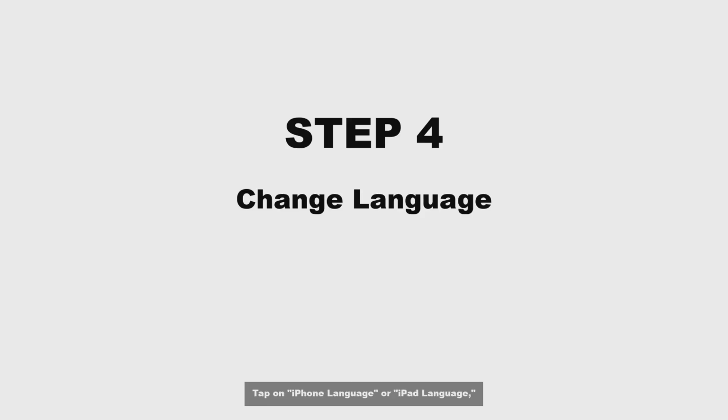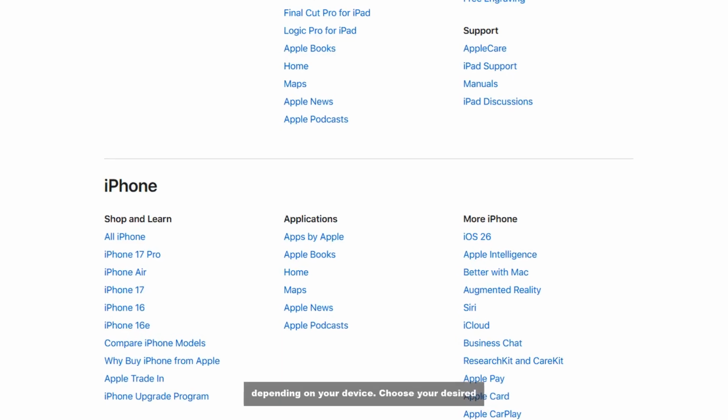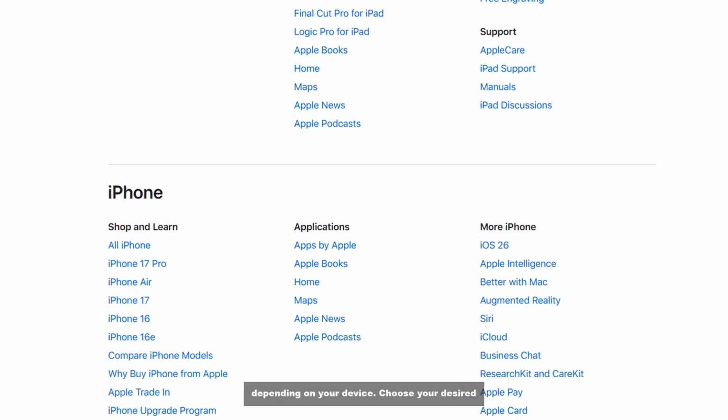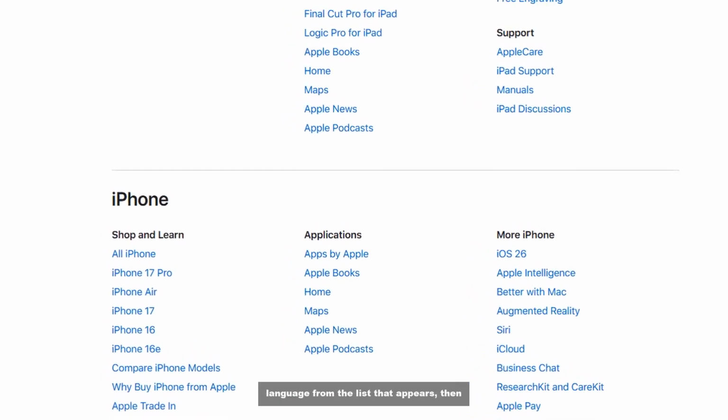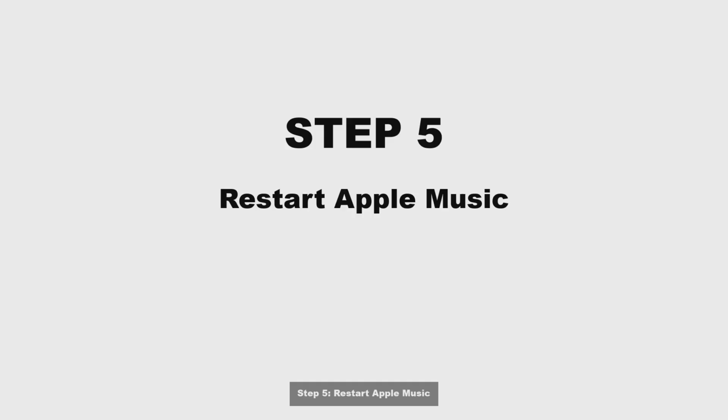Step 4. Change Language. Tap on iPhone language or iPad language depending on your device. Choose your desired language from the list that appears, then confirm your selection.